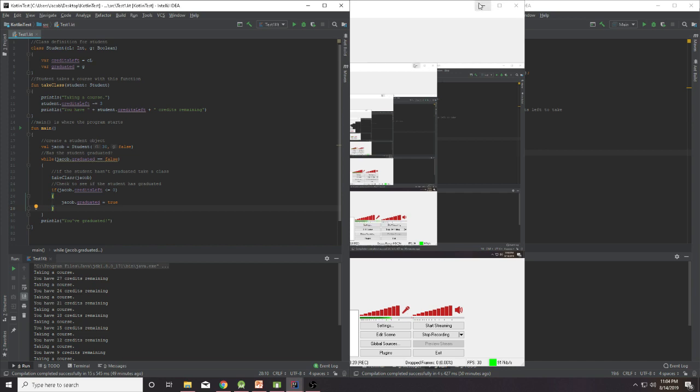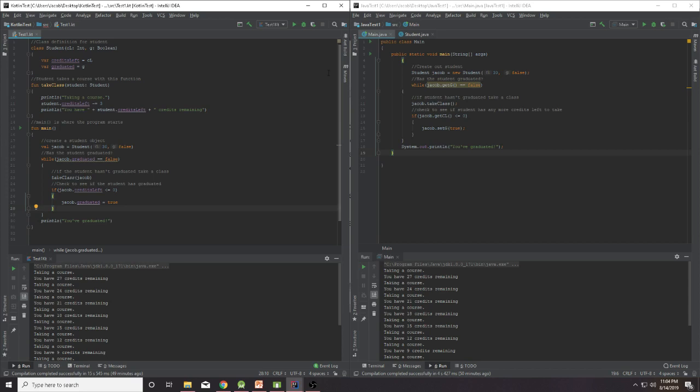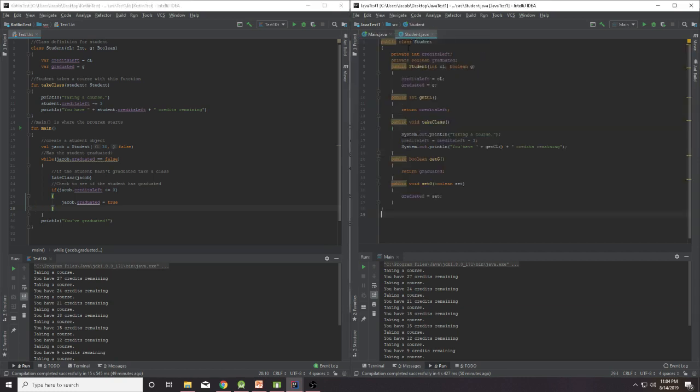So let's look at what I have on the screen right here. Here are two identical applications in functionality. On the left is the application written in Kotlin, and on the right we have it written in Java. Let's look at the Java side first, since most people are going to be more familiar with Java. So we have two class files, a main one and a student one. Let's look at the student one first.